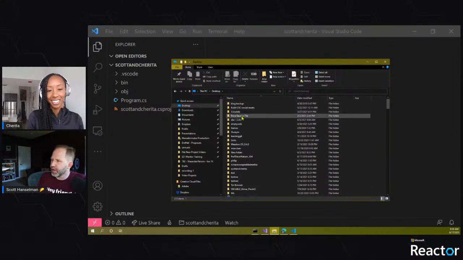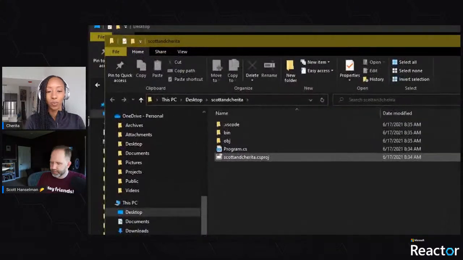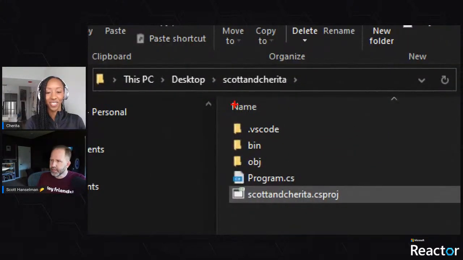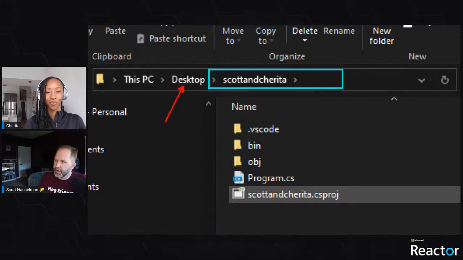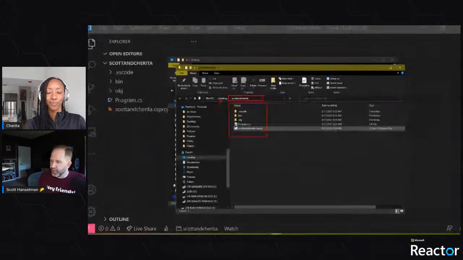So let's go back here, and we made a Scott and Cherita folder. Here is our Explorer. On a Mac, you'll be using the Finder. I made a folder on my desktop. I named it whatever made me happy. And I needed to create a bunch of files. I could make them all myself, but the .NET command line can make them for me. So I can make these files a couple of different ways.